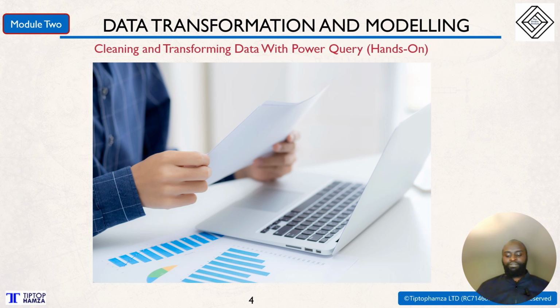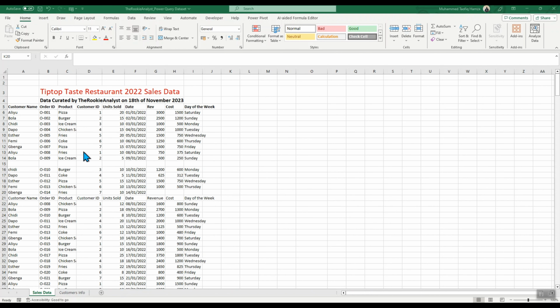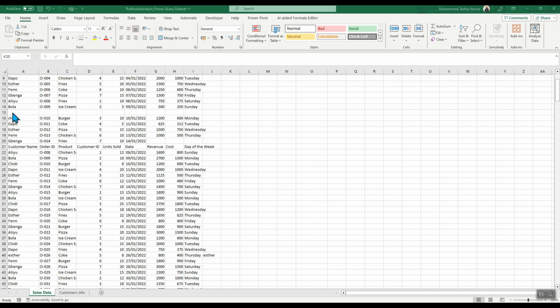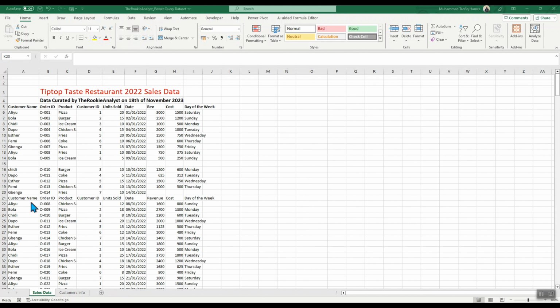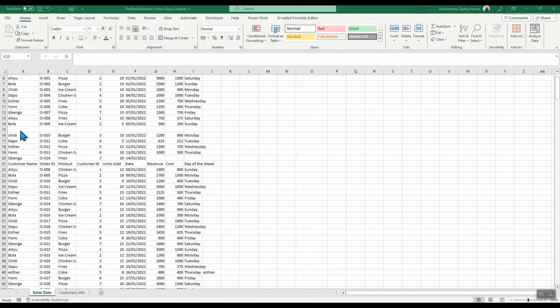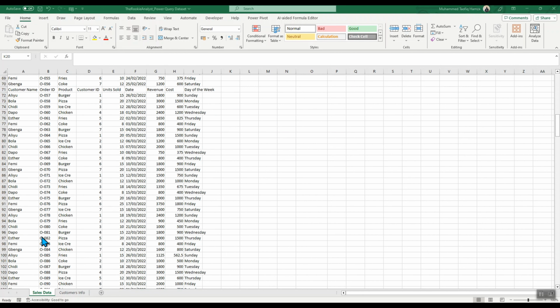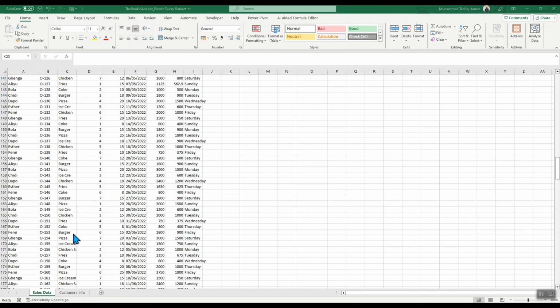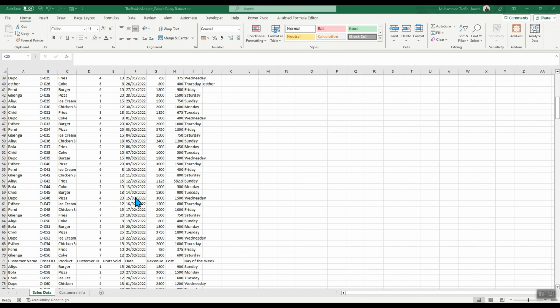Let's dive right in. So this is the dataset that we'll be transforming with Power Query and Power BI. It is a sales data. It has a customer name, the order ID, the product, customer ID, unit sold, date, rev. We don't know what that rev means. Probably it's revenue, right? Cost and days of the week. So as you can see, this data is not properly curated. It has some empty spaces and some data that are not accurate, and we need to clean this data.